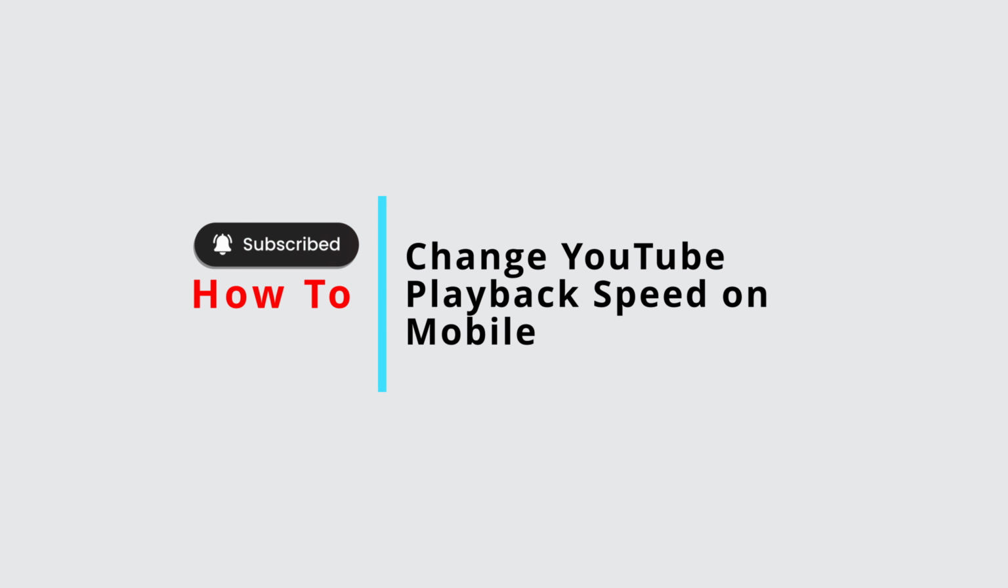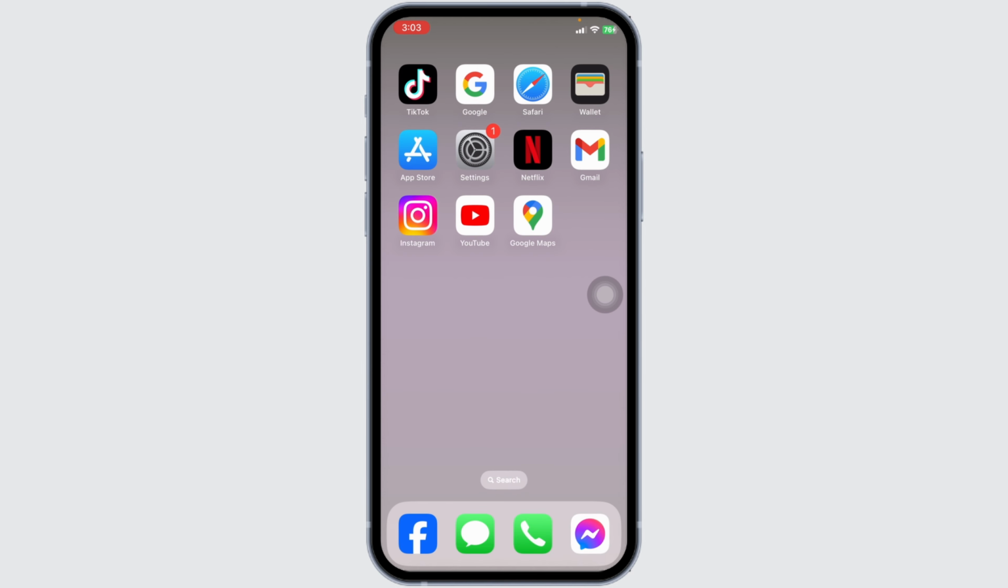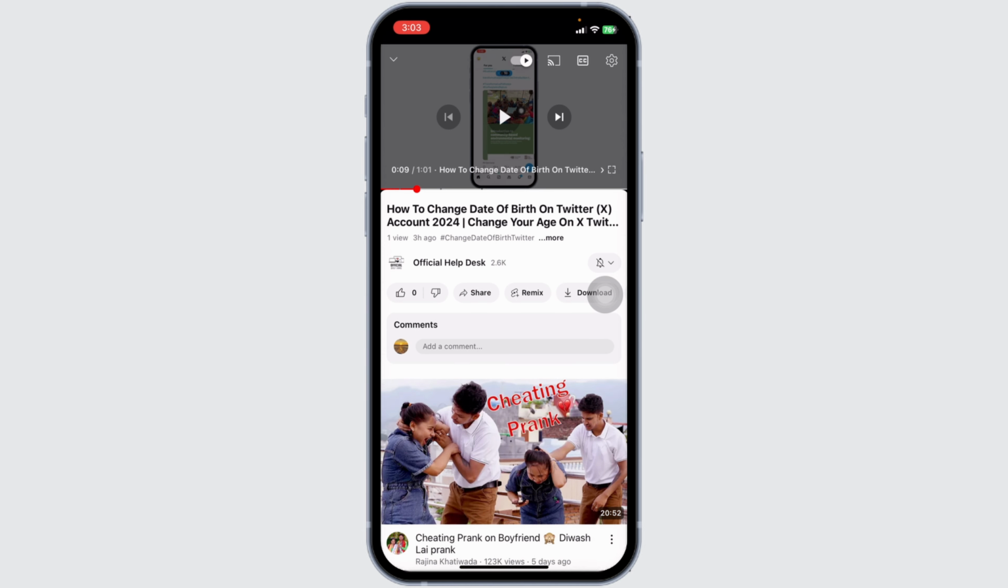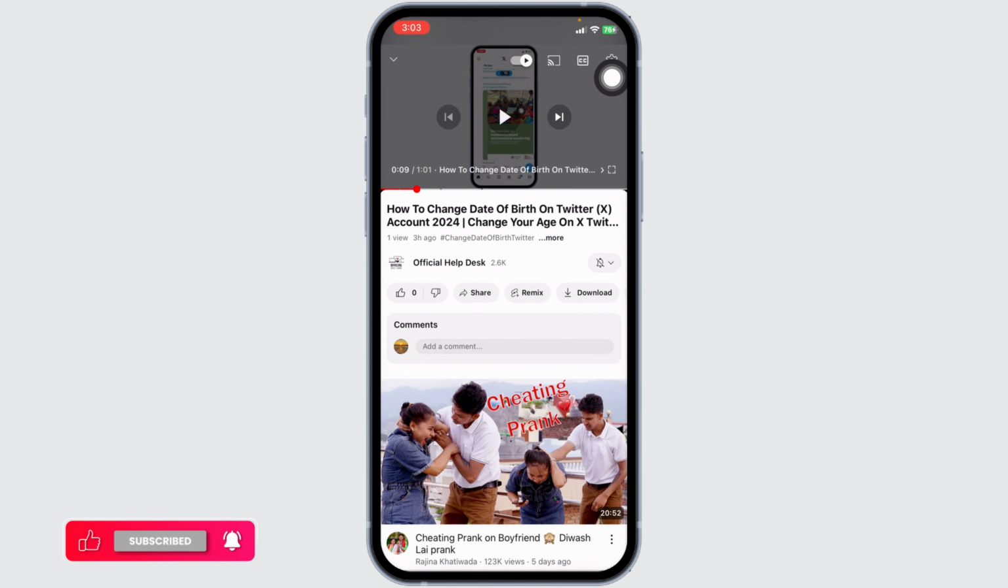How to change YouTube playback speed on mobile device. Let's get started. Launch your YouTube. Now head towards the video for which you want to change the playback speed. Just open the video. Now at the top right you'll find the settings icon.